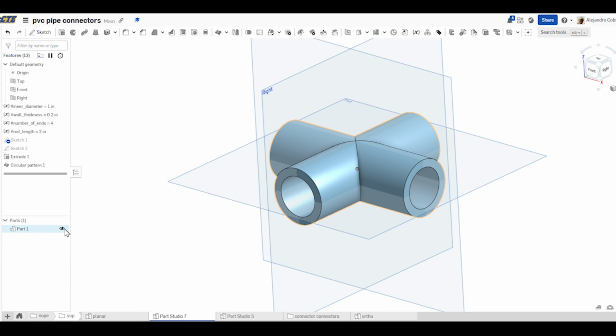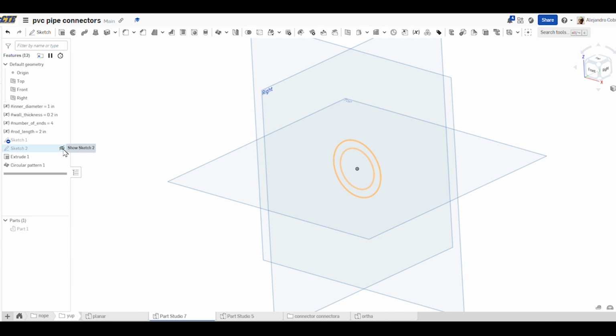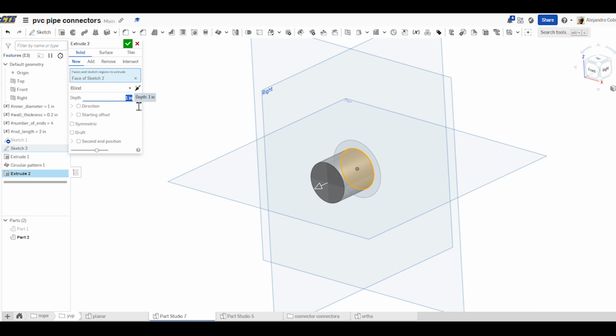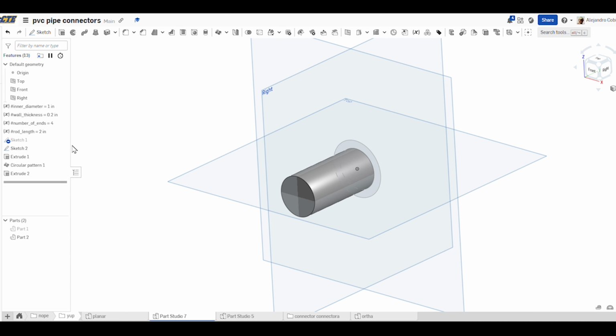So now we're going to hide part 1. We're going to view sketch 2. Let's go ahead and select extrude. We're selecting this inner portion right here. And for the depth, we're going to add rod length. And we're going to accept and make sure this is solid new, by the way.